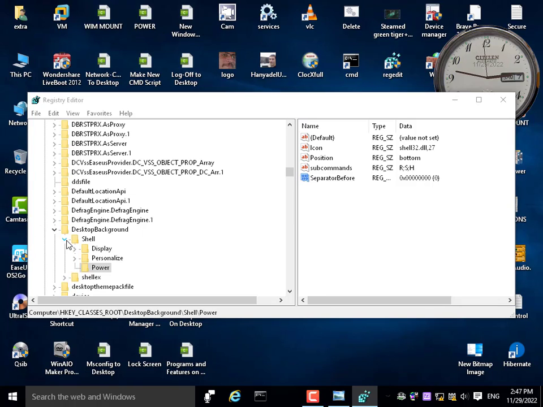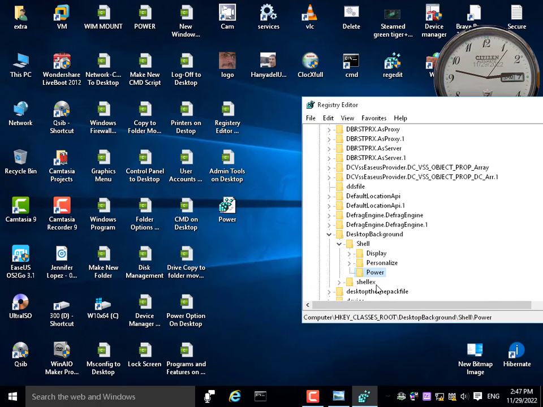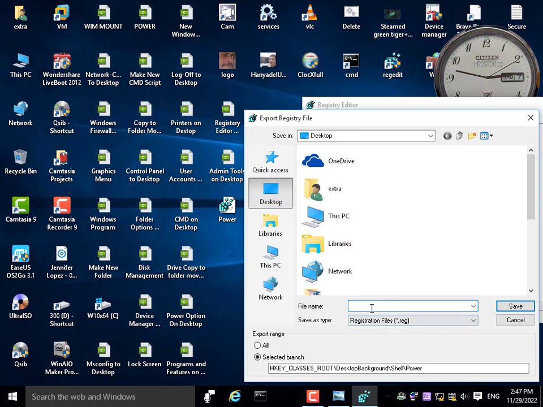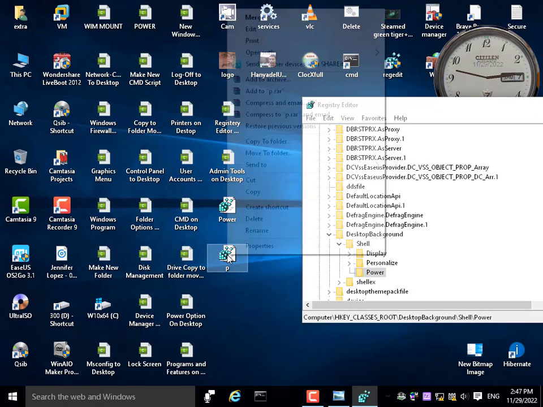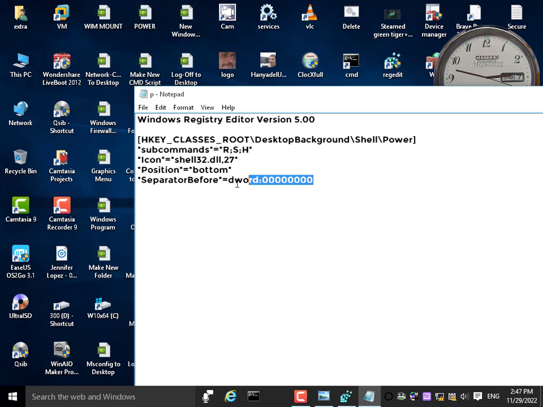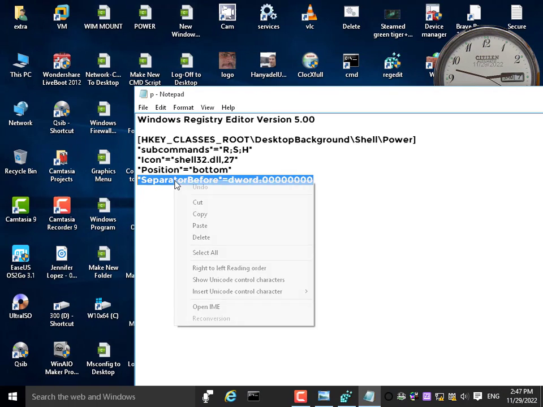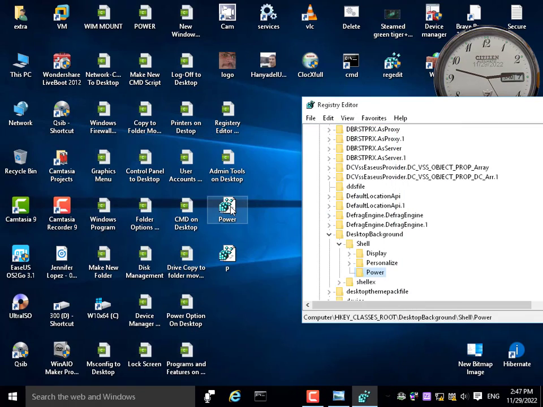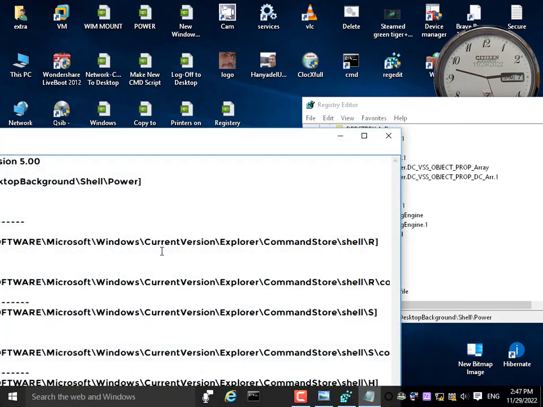So now we exported everything. If we want to make it okay for this button, we can export it again. For example, I'll call it P, save it to the desktop. I'll open inside to take the separator, this one. I'll cut it. Okay, I'll put it inside the main.